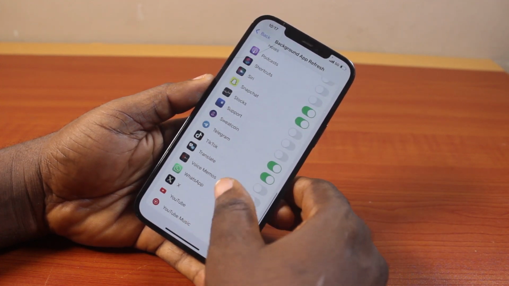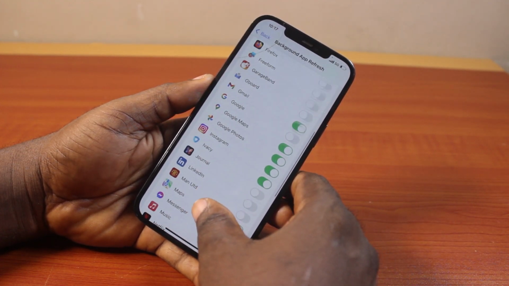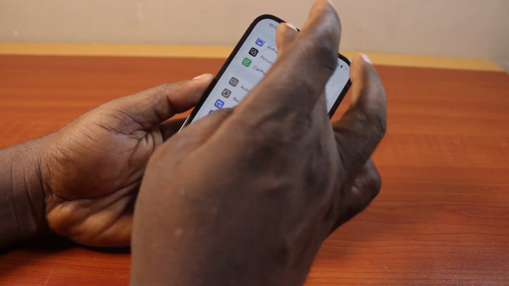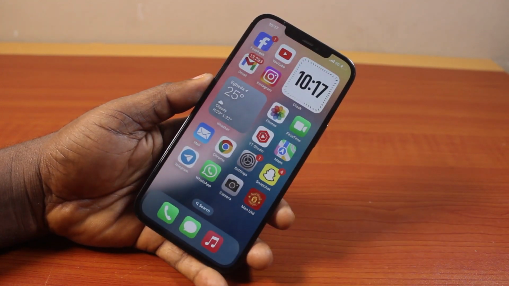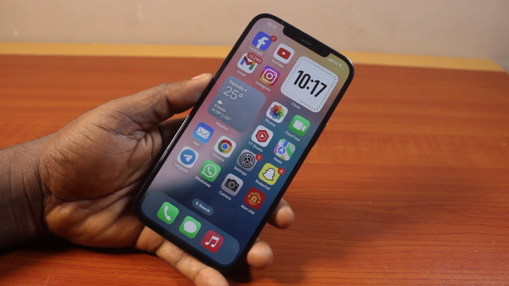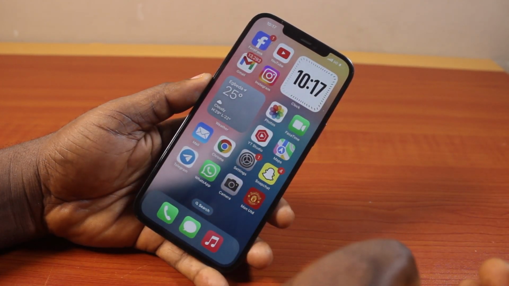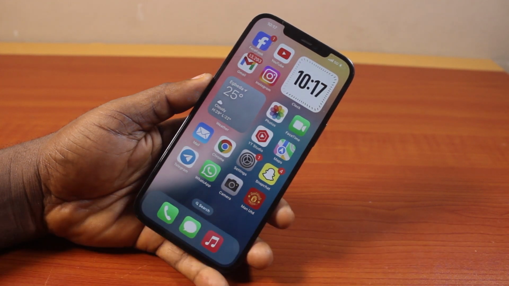Then scroll down and locate the Gmail application here. So if this is turned off, make sure this is enabled. Once you enable background app refresh, just close this page. And whenever you have a notification from Gmail, the notification will appear on your iPhone home screen, lock screen, as well as the control center. So this can easily fix Gmail notifications not showing on home screen on iPhone.